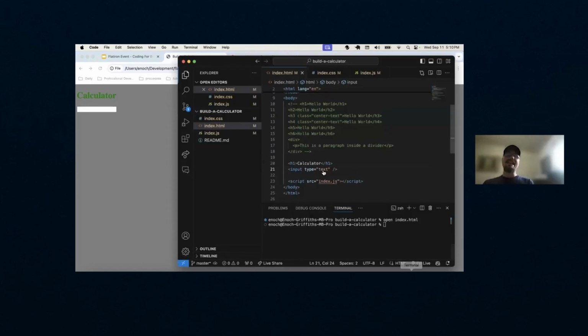So we're going to have that text input here, and we're going to give it a unique identifier. We're going to say ID equals num1. We'll come back to this in a second, but with IDs, only one HTML element on our page should have this specific ID. So it's a unique identifier. We're going to come back to that a little bit later because it's going to help us grab this input really easily.